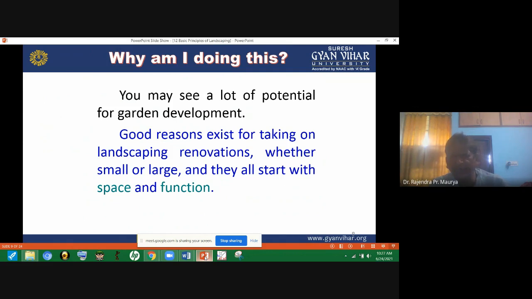You may see a lot of potential for garden development. So I mean these certain questions, if you ask yourself, then you will find out the solution of that. You will generate your ideas and you will get a lot of possibilities to develop that.